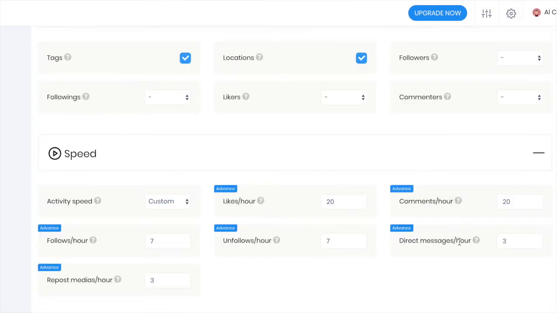Direct messages an hour, well, I'd say 3 is fine. You can do more than that if you want, but direct messages are very, very obvious that you're using automation software. Comments, you don't want any more than 4 comments an hour.